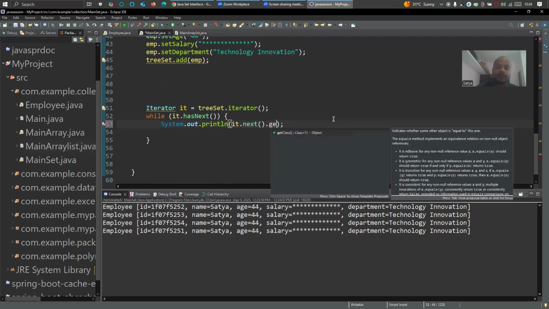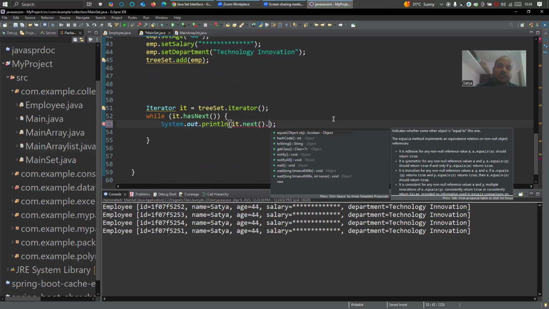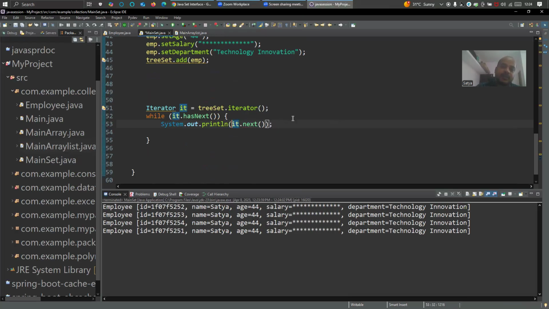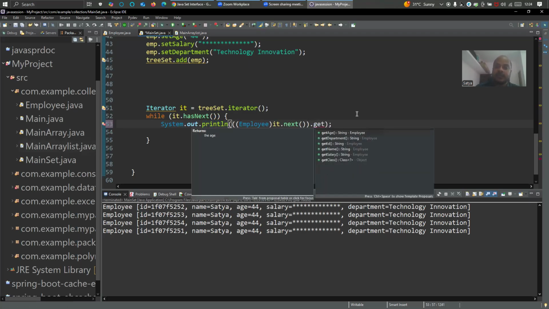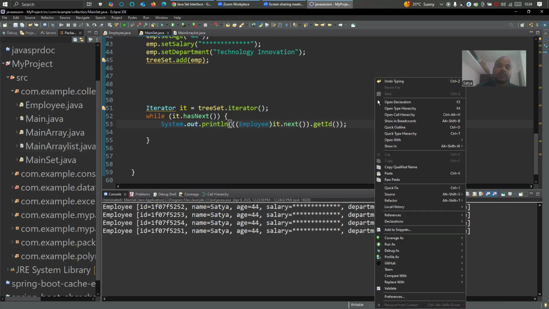I will do get. See, if I do this, it is not showing me what to print. So what we have to do, this is returning an Object type. Here we have to downcast it to Employee, to print. This is where I can downcast in one single line. Otherwise, I can downcast using some other line. After that, I will show you how easy it is with generics, with no need to downcast.